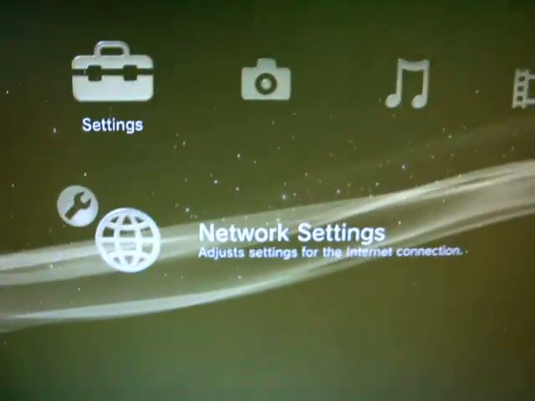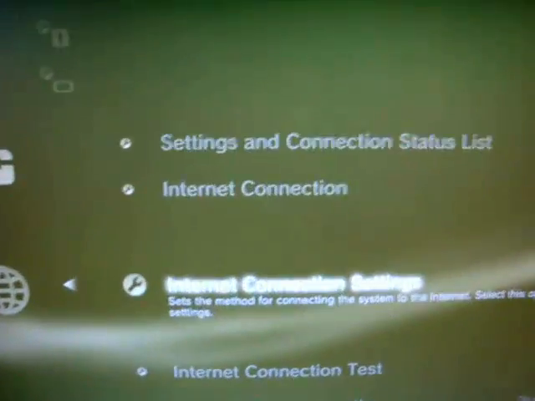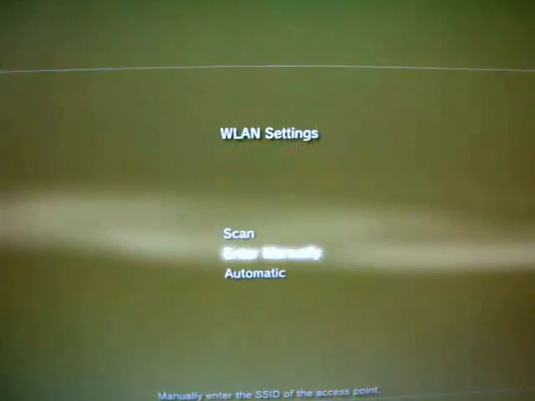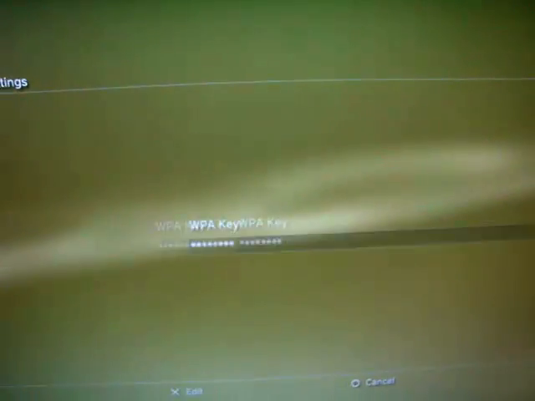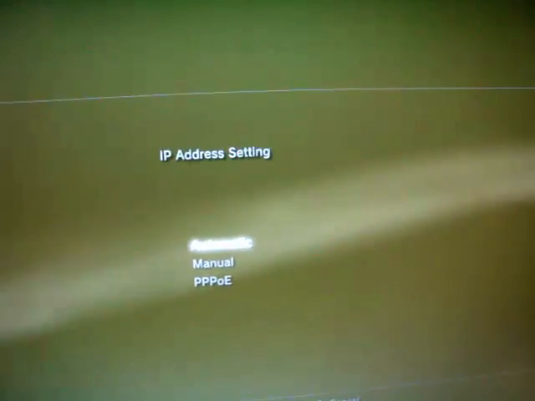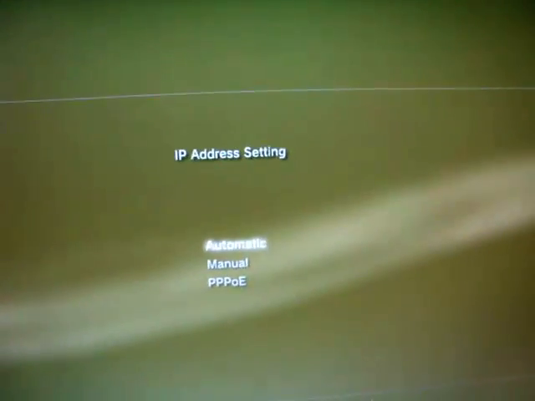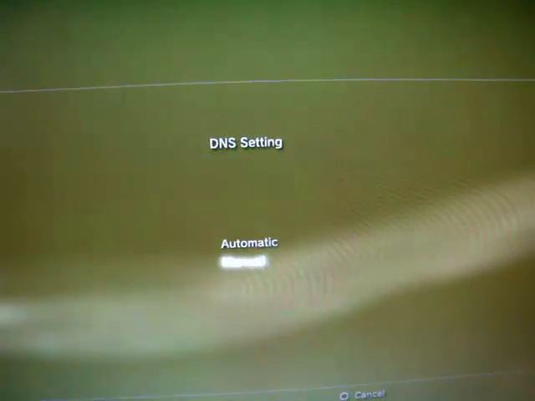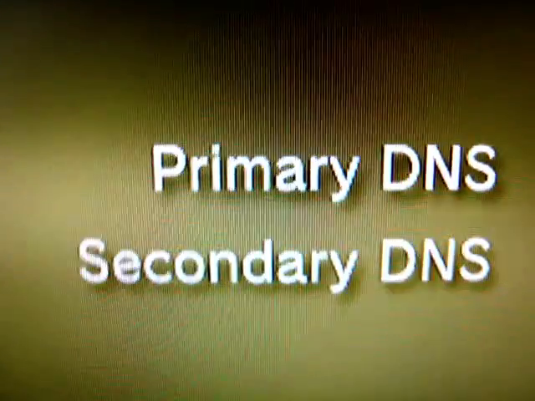Now you need to go to internet settings. Go on the internet connection, custom. Wireless or wired, it doesn't matter. Go enter manually. If you're using wireless, just enter your info. For IP address settings, go automatic. Do not use the DNS server automatically. Set it to manual. The DNS will be primary and secondary, the same. And what is the primary DNS?